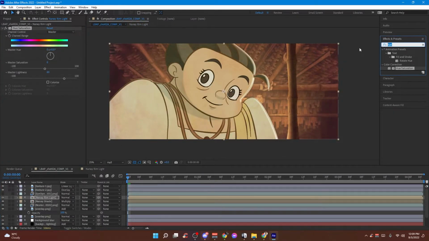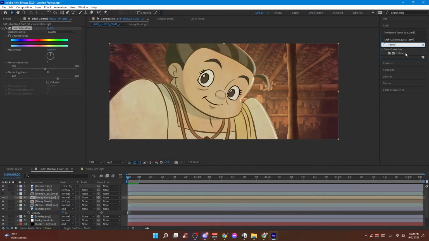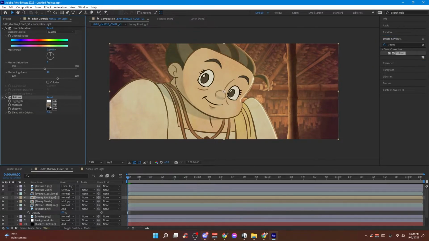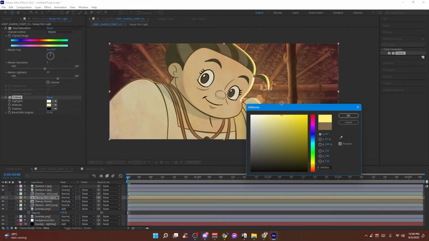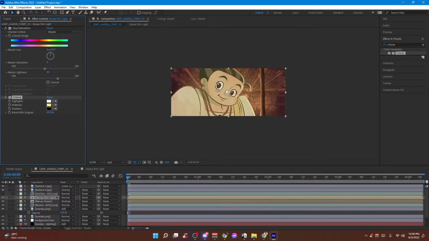So right now, it looks like this, and then it's a bit too white. Okay. What I'll do is I'll recolor it. So go to your effects and preset, search for Tritone. Drag it to the layer, and then change the mid-tone to something sunny or yellowish. And then adjust the blend with original. If it's 100, it's blended that you can't see it. If it's 0, it's not blended at all. So blend it to at least 60, I guess. There. Okay?